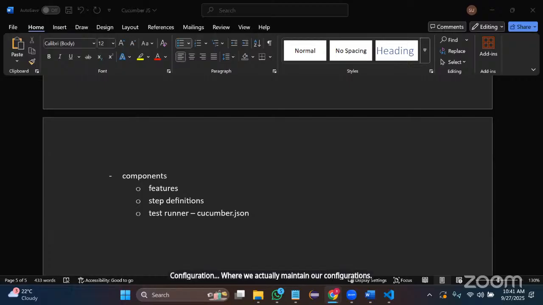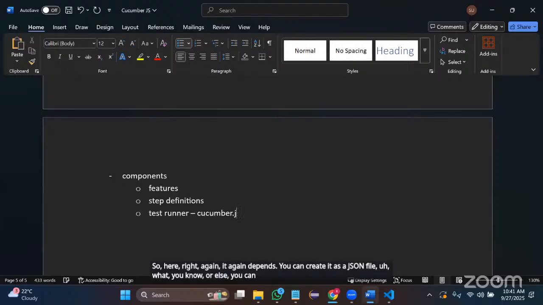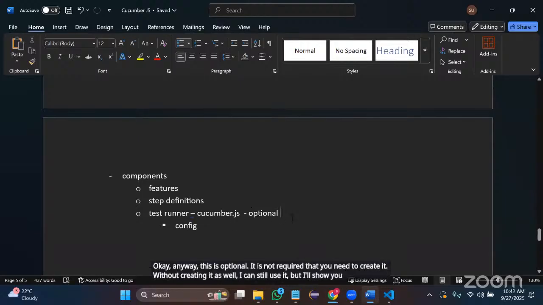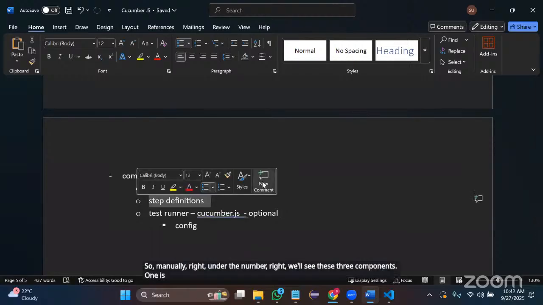Here, it again depends. You can create it as a JSON file, or you can create it as a CucumberJS file, where we maintain the configurations, which will act as a test runner file for your Cucumber test cases. Anyway, this is optional. It is not required that you create it. Without creating it as well, I can still use Cucumber, but I'll show you both perspectives. So majorly, under Cucumber, we will see these three components: features, step definitions, and the configuration file.